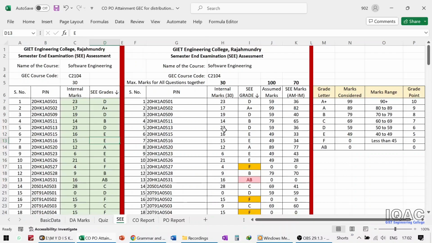As mentioned earlier, these grades are determined by adding the final internal and semester end examination marks for each student. However, for CO attainment calculations, we only consider the marks obtained in the end examination. So, it's necessary to subtract the internal marks from the total marks computed out of 100. The sheet does this automatically.